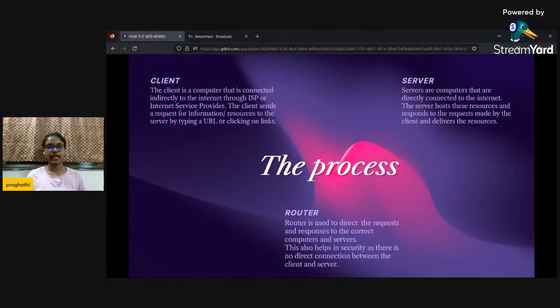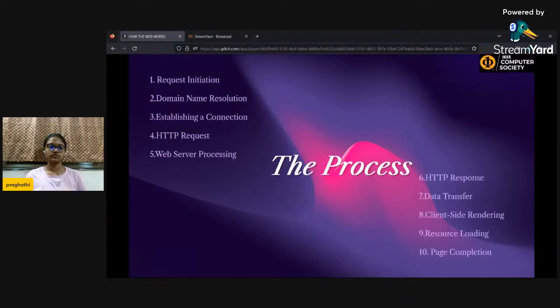So these three are the important computers in a network: one is the client, one is the router, and another is the server. Now we are going to see the process. So this is the process. There are 10 steps involved. I'm going to briefly explain each and every step that is involved in the process.